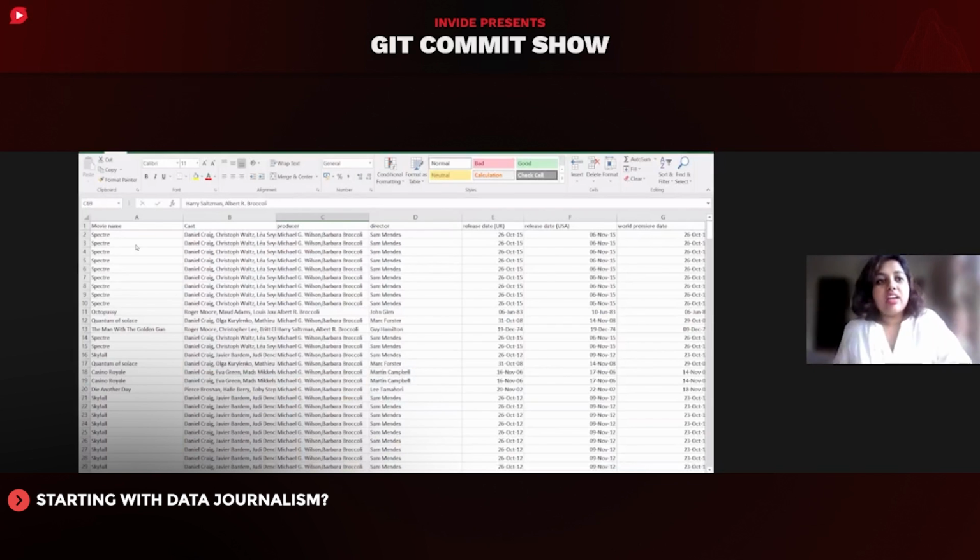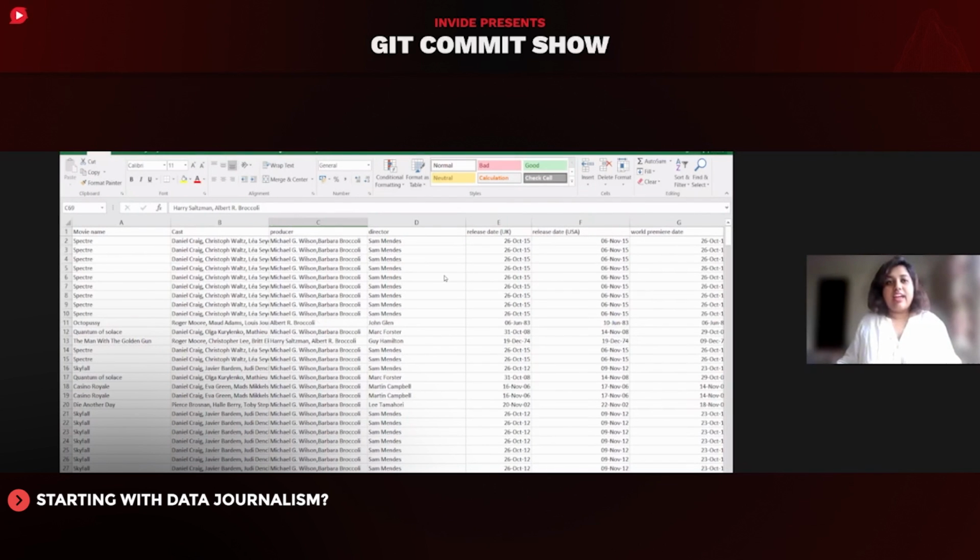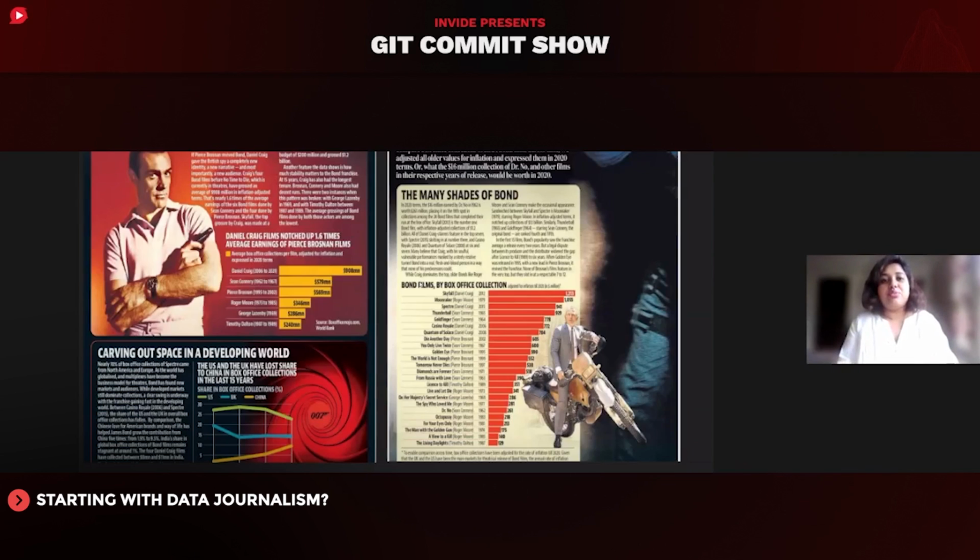It has a lot of things, a lot of cuts that you can look at. There is a movie name, cast, producer, director, release date, box office. There are tons of other things, like the kind of vehicles that were used, the kind of locations that were used. You can look at all of these and then convert it into this. This is the final output.